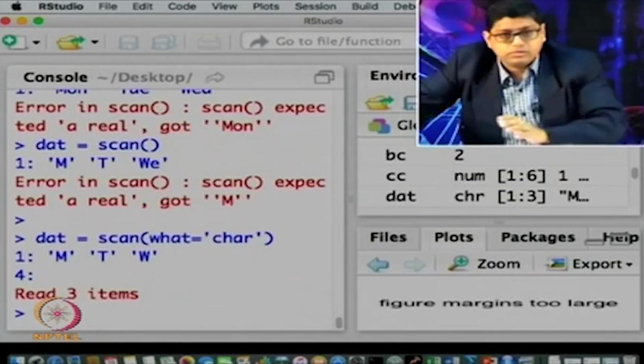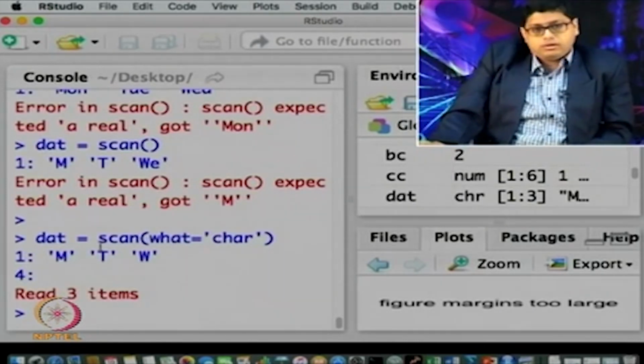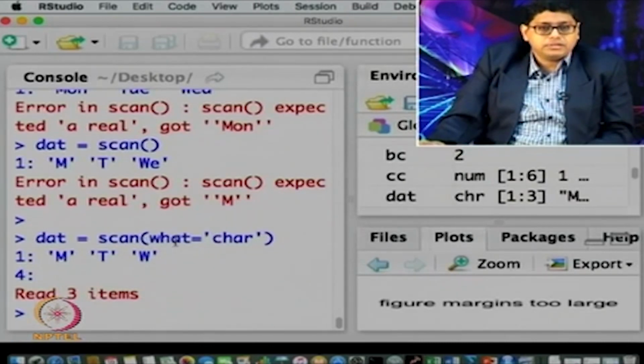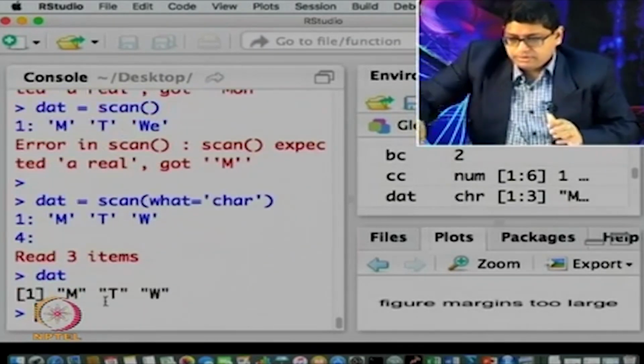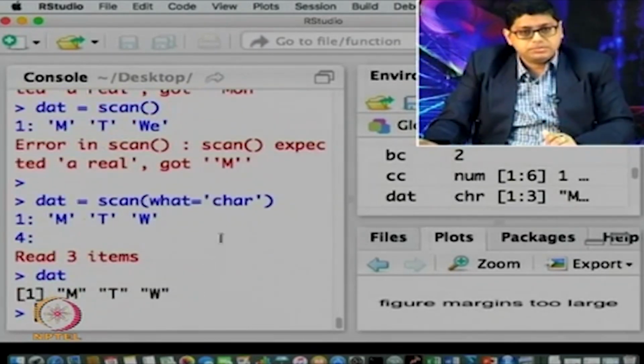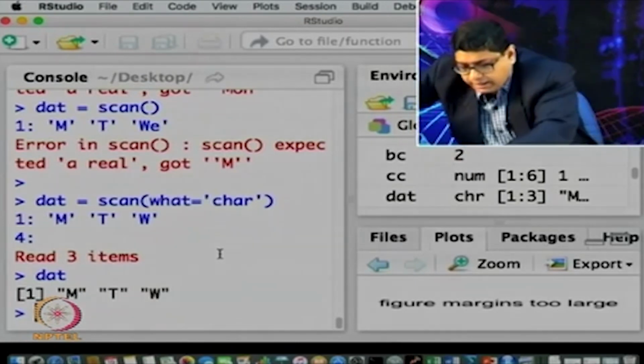Okay. So by default this function scan always expects to get real numbers. That is why you could see expected a real, got m, which is a character. So if I put this statement inside that scan and what it is expecting is a character, then there is no problem. So if I now write that here, you will see Monday, Tuesday, Wednesday as the entries being entered.